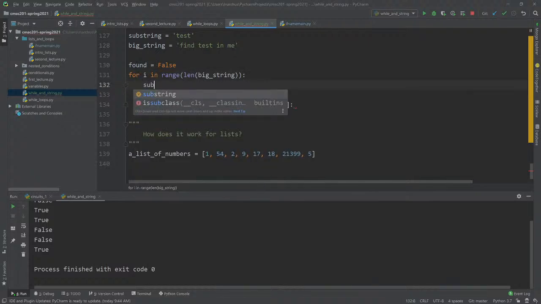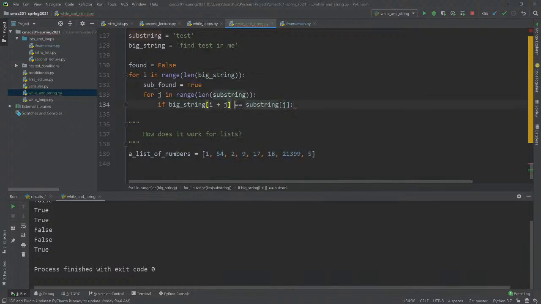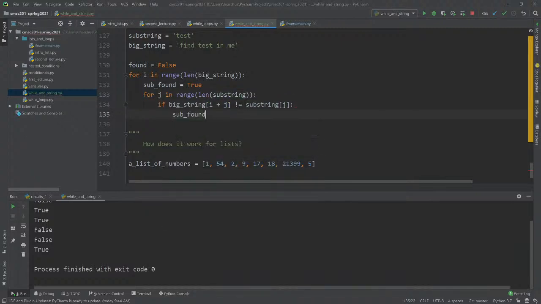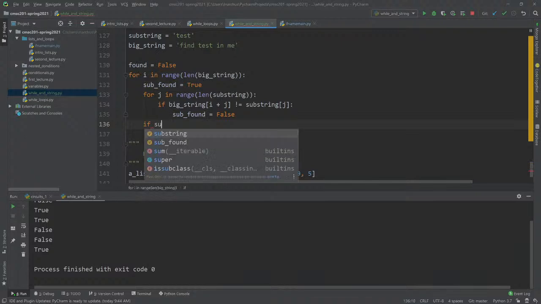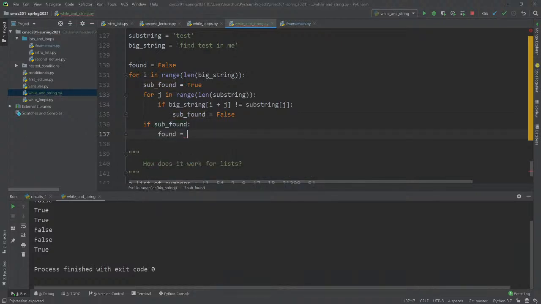let's say subfound equals true, and then if it's not equal, it'll set it to false, and then if subfound, we'll set found equal to true. And that's it. So that's what this for loop is doing. It's basically counting through the indices. So you'll have to actually look at this and understand what this is doing. And of course here, we might actually have to do something like length of big string minus length of substring plus 1, just to make sure that it doesn't have any kind of errors.